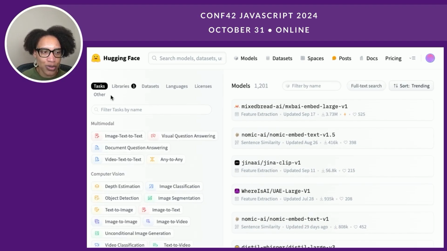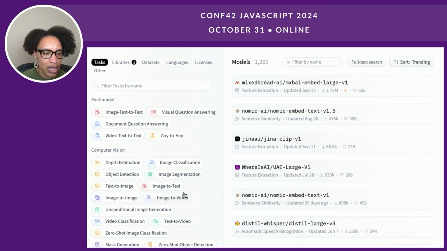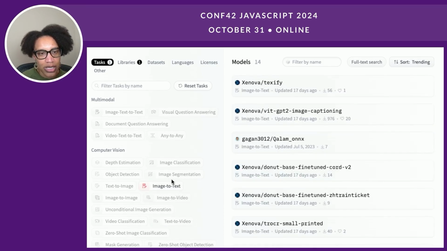I'm going to go back to task. And so I'm going to select, let's say, text to video. Actually, there aren't any text to video. So let's try image to text. So here we can see that there are 14 models that are currently available to work with the Transformers.js library that would take an image. So you could take an image and then the model would provide a text description of that image.